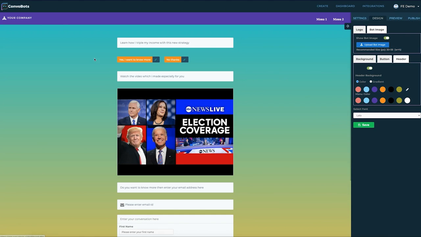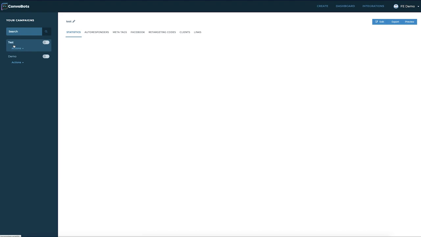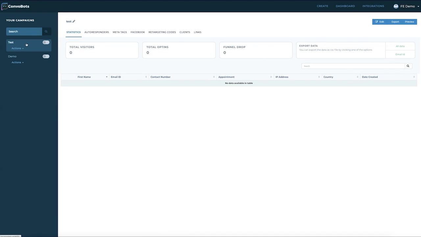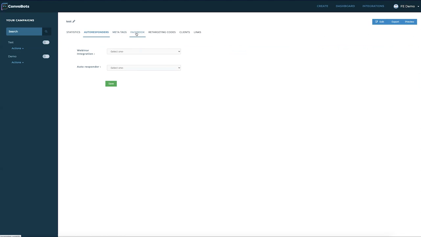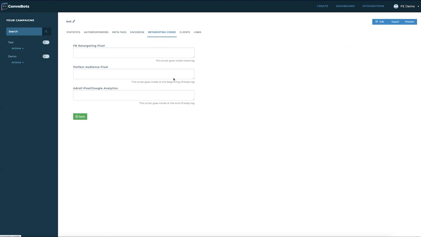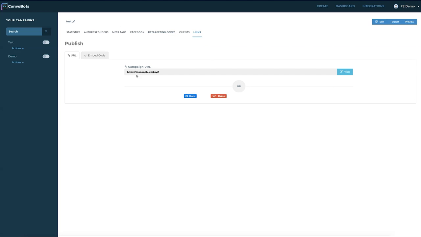Let's come back over here to the dashboard and we can see the new campaign that we just set on the left-hand side. Clicking Actions will give us options to edit, clone, and delete. Let's click the campaign and see what we can do. We see the statistics where we will have all the respondents' details. We will have all the autoresponders, Facebook, meta tags, retargeting codes sections here. All these settings are specific to a particular campaign. Clicking on links will show multiple options to publish the bot. So this is about our dashboard.